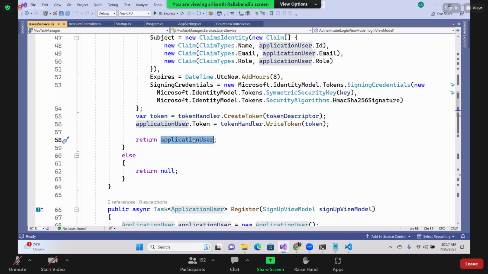Application user as the response, right? Am I right? I created a token. I validated the username and password. If both are going to be done, I'm going to return a token. Okay, a token is created.